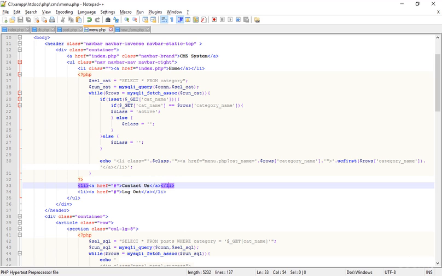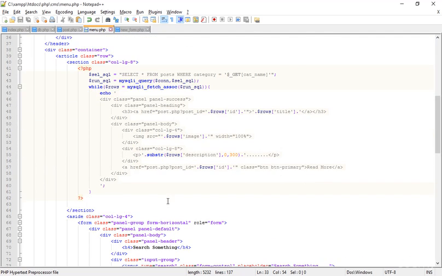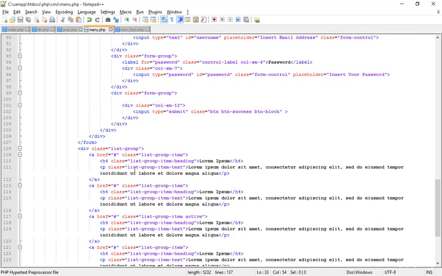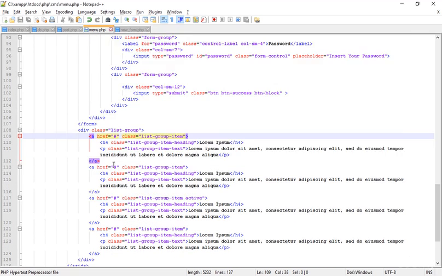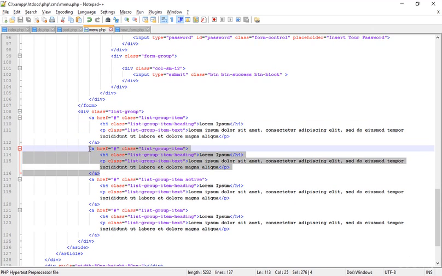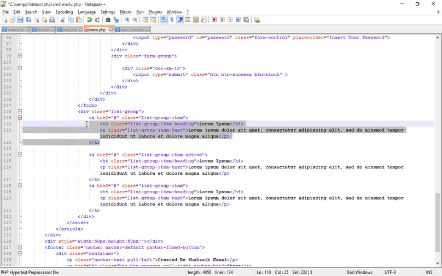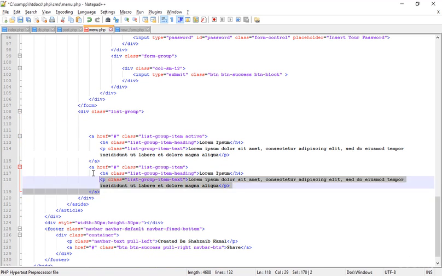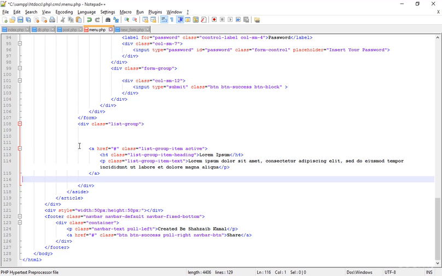Okay, so I'm just clicking on Notepad++ and going to do something here. Obviously you can see that after the login area this is the list group and there are a lot of lists, so I'm deleting all of them, yep, all of them actually, deleting that as well, and then deleting that as well, and refresh.